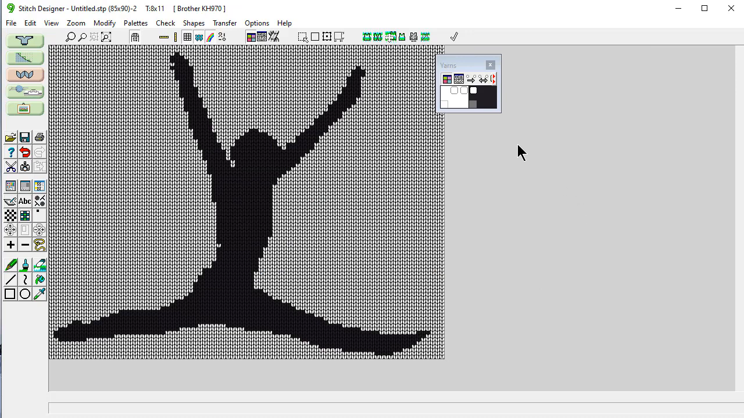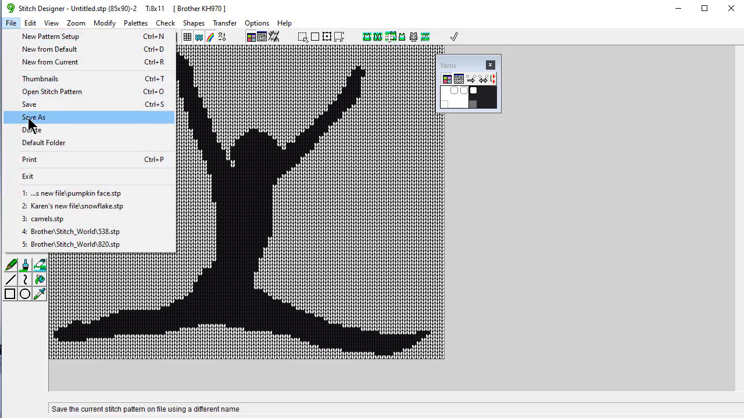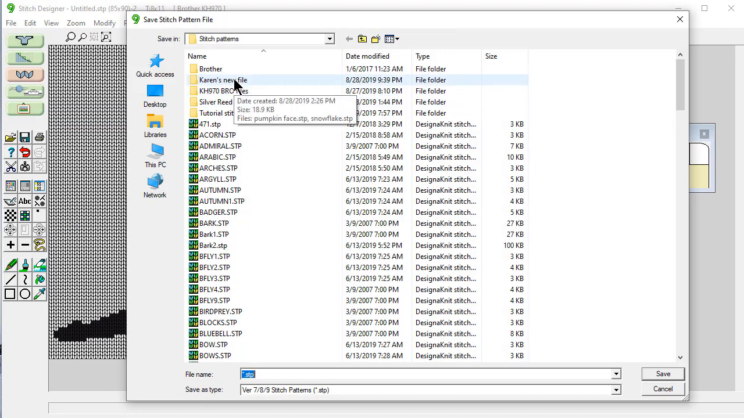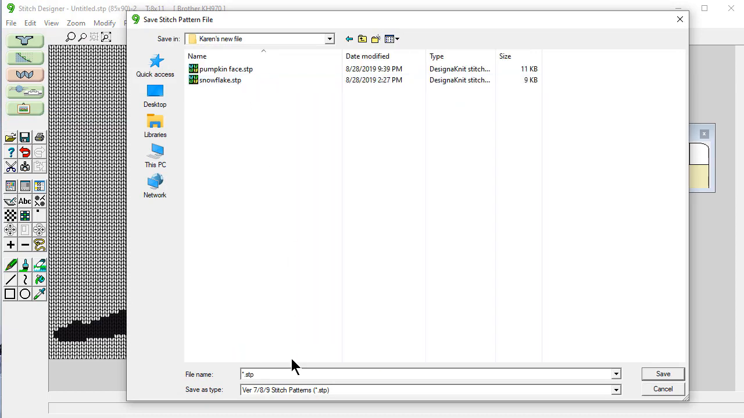And this is actually close. And you're going to go in and you're going to pick up your pencil. And maybe you're going to fix this stitch right here and make it black. And you're going to edit it a little bit perfectly. And you're going to say file save as, and I'm going to again save this into my folder, and we're going to call this gymnast.